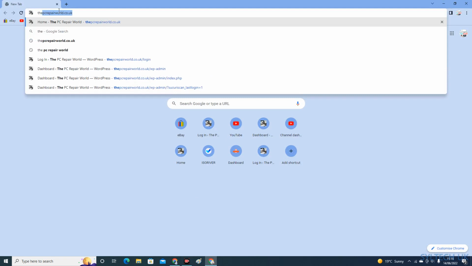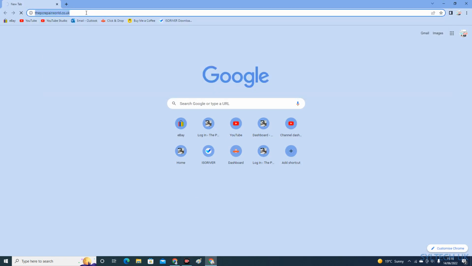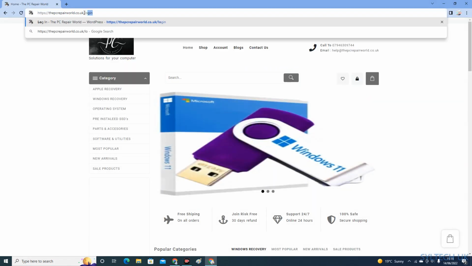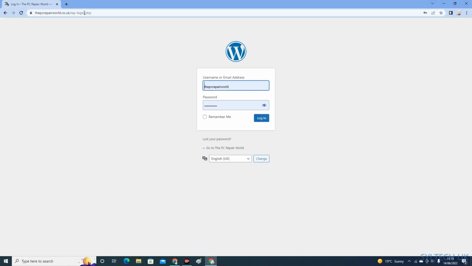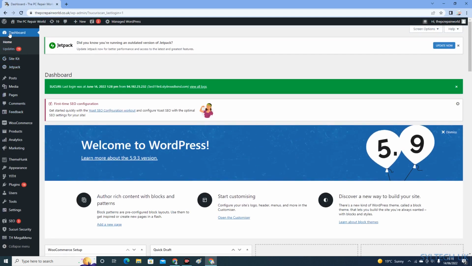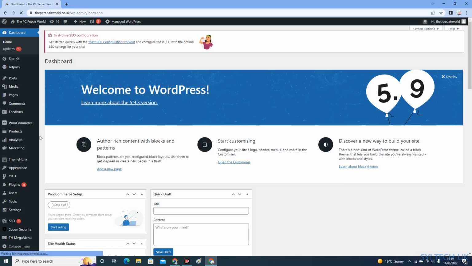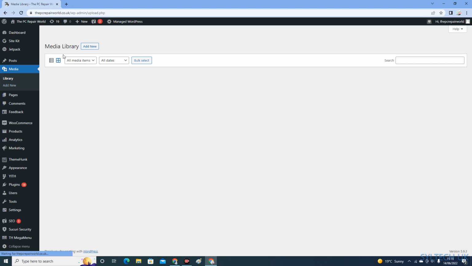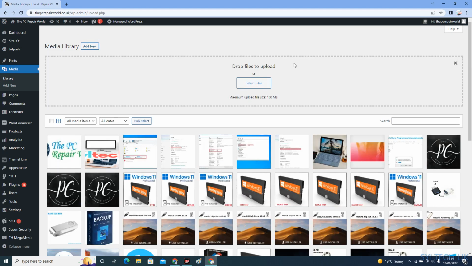So I'm going to type in my website name and then /login. Click login. Now I'm on my WordPress website dashboard. So if you go on to the media and click on add new, you can see the maximum upload file size is only 100 megabyte.